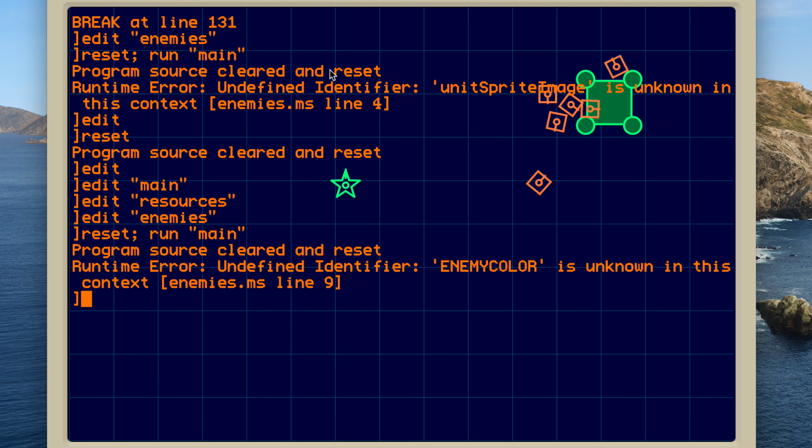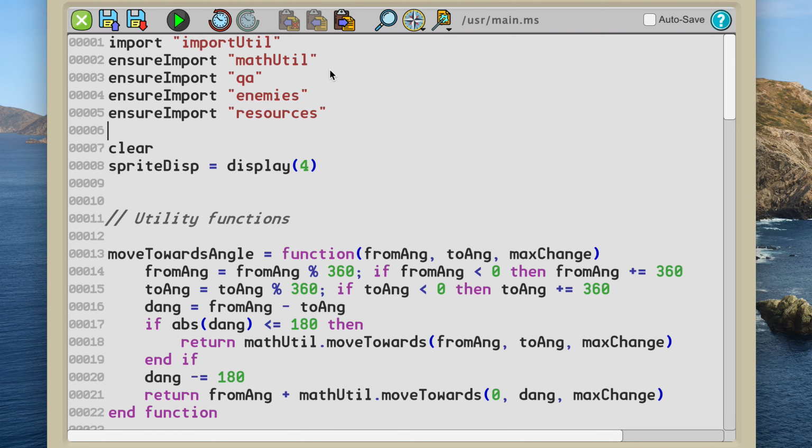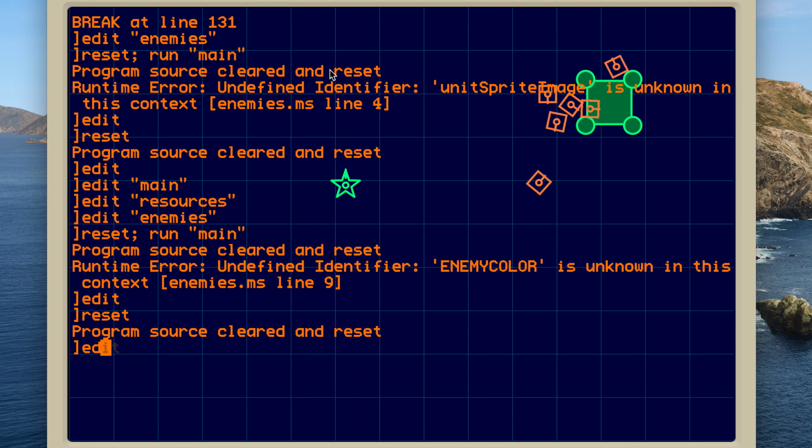Reset, run main. Enemy color. Oh yeah, that's also a thing. Well, do we put these constants in their own module? Yes, that's the right thing to do. Fine, let's do it. I'm gonna cut these out of here. Imagine I have a constants module. I'm gonna go make it.